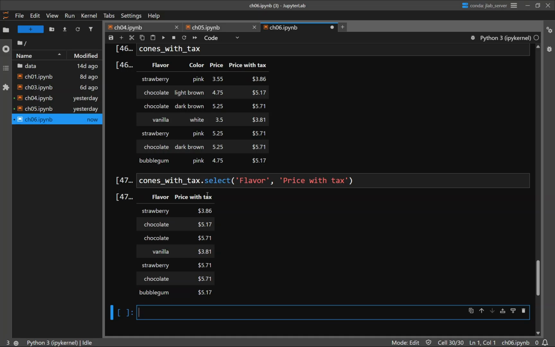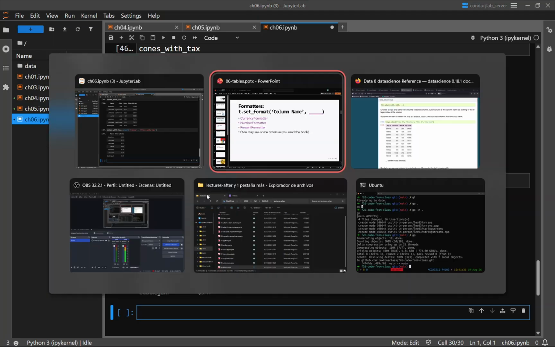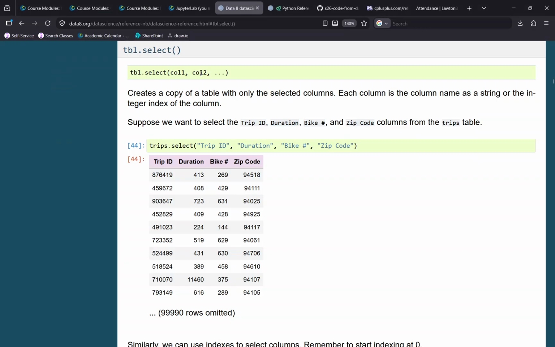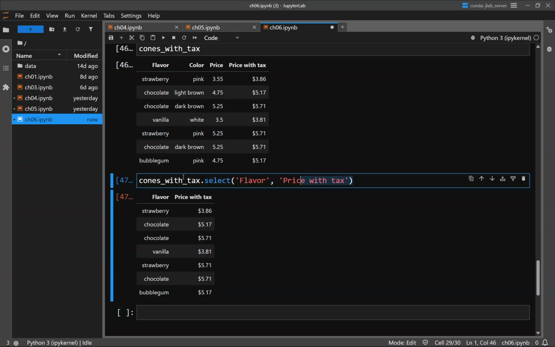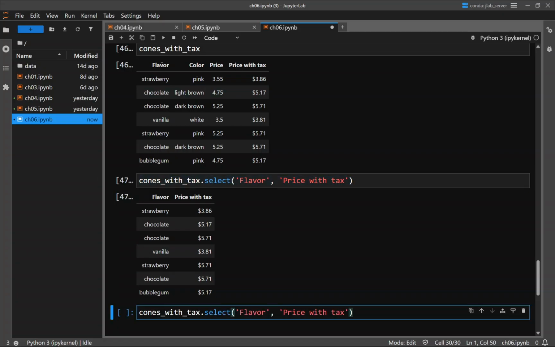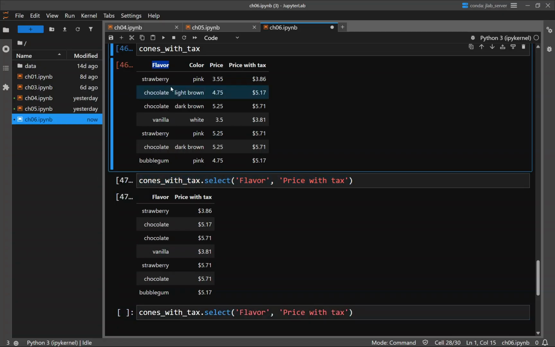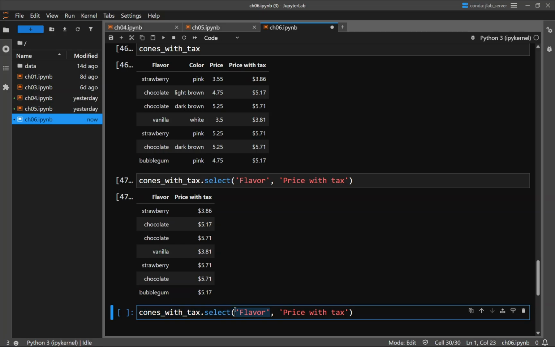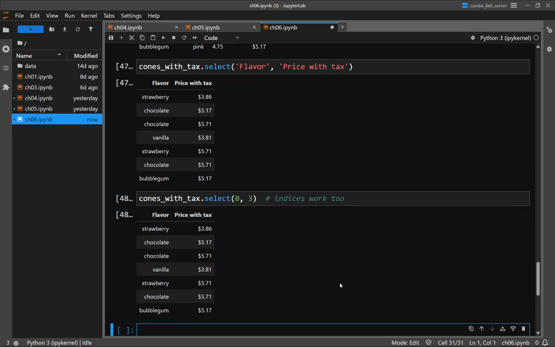Remember that. Another fun thing, now that we know about indices, is when you do a select, you can also give indices. Each column is the column name as a string or the integer index of the column. So instead of saying flavor and price with tax in my select, I could have said 0, right? Because flavor is column number 0. And price with tax is column number 0, 1, 2, 3, right? So I could have said select 0, 3. That also would have worked. And I get that. Same thing, right?